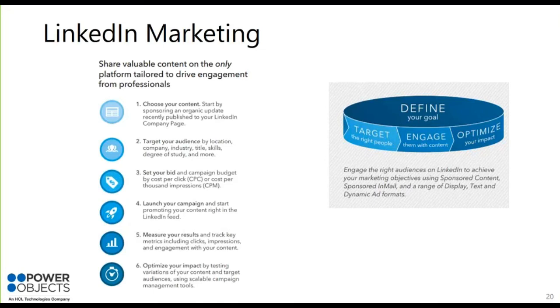But the beauty of LinkedIn and having that social platform is it's an enclosed environment. So if you wanted to get in front of Power Objects and you wanted to build a white paper or webinar targeting us, you now have the ability to do that.